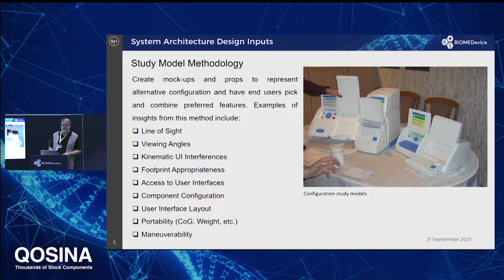And so some of the insights that you can collect with this methodology are listed here. There are things like viewing angles and lines of sight and centers of gravity, articulating features, where you need to understand how those kinematics interact in the environment of use, as well as the limitations or the needs of the users.